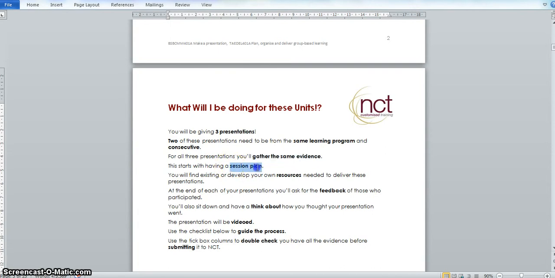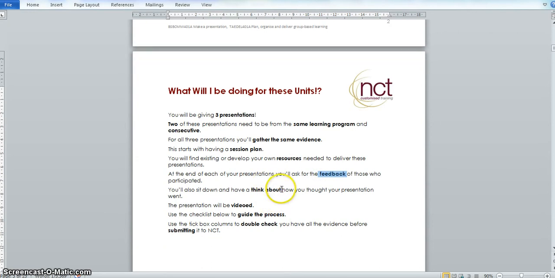So we want to look at those different opportunities, but what you're going to do is create a session plan. Any of the resources that you use is going to be evidence. You're going to get feedback. After you do these presentations, you're going to hand out a feedback form at the end. And at the end of each presentation, you're also going to think about your own feedback to yourself, how you thought you went. You're going to videotape these, okay?